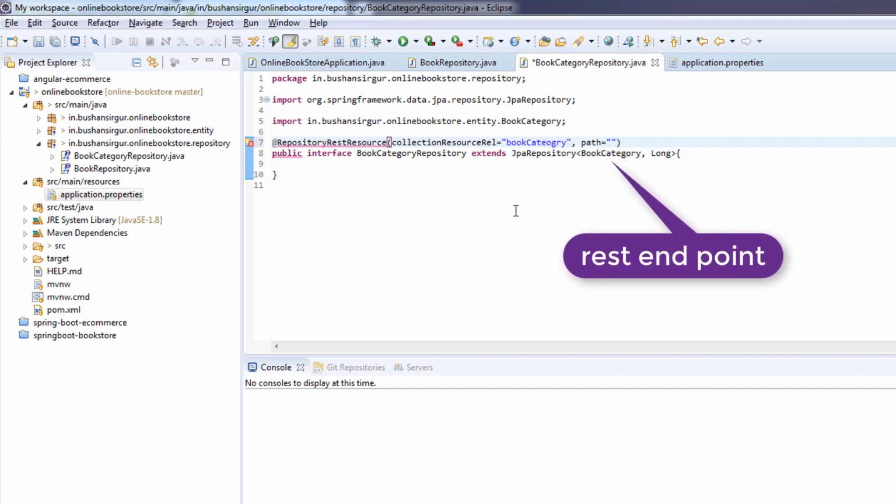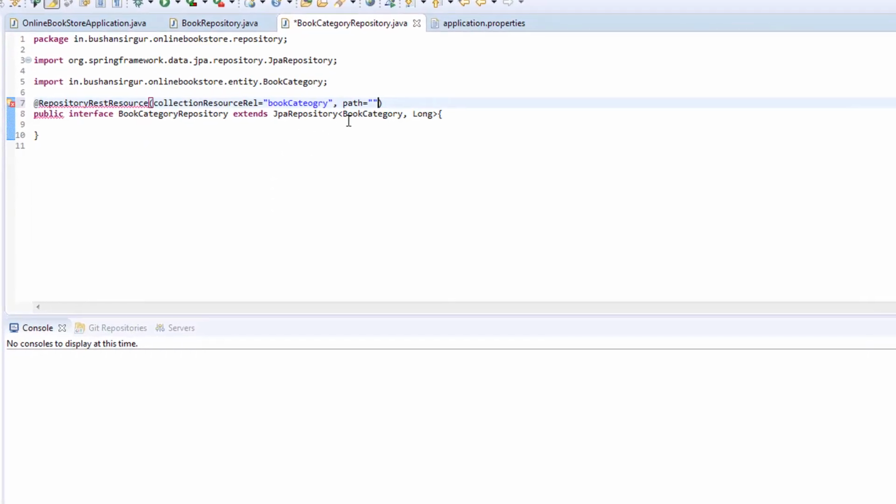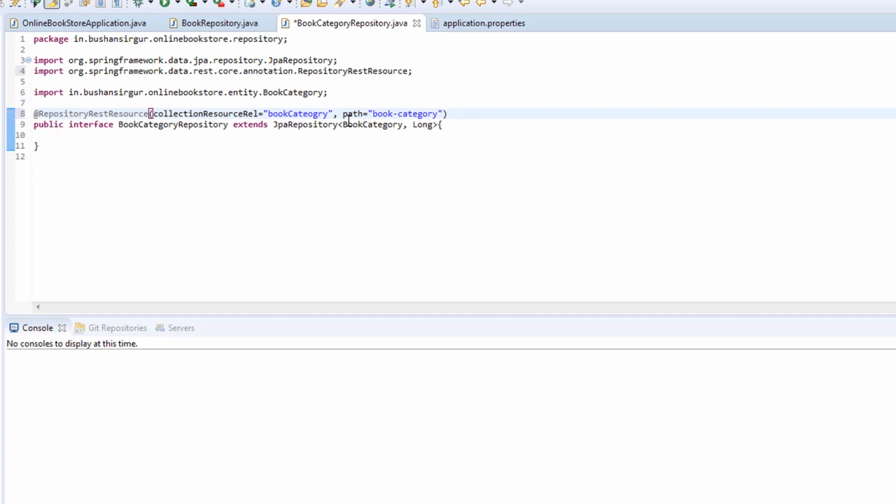And the second attribute name is path, which is nothing but the REST endpoint. I'll change this to book-category. Let's import the @RepositoryRestResource and save this. Now let's test the application.